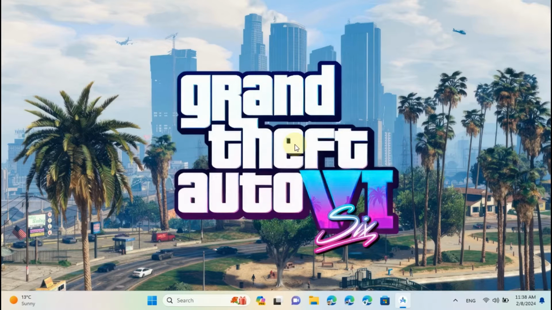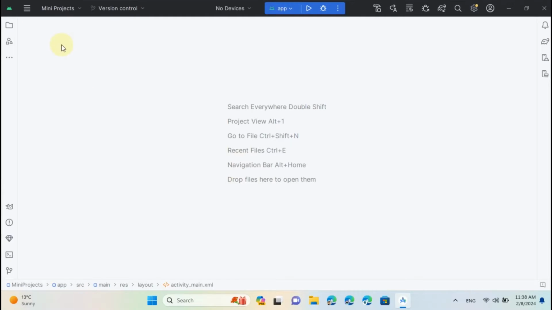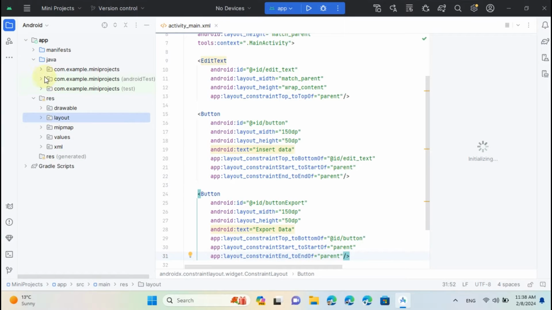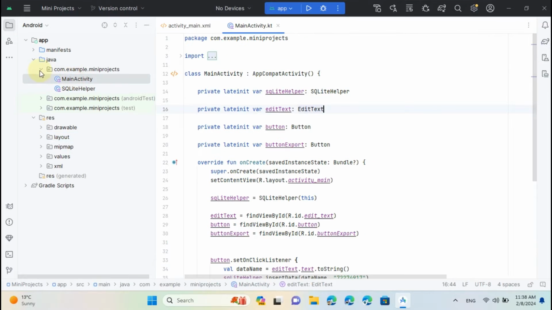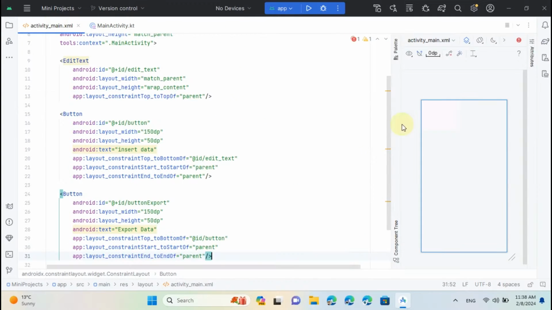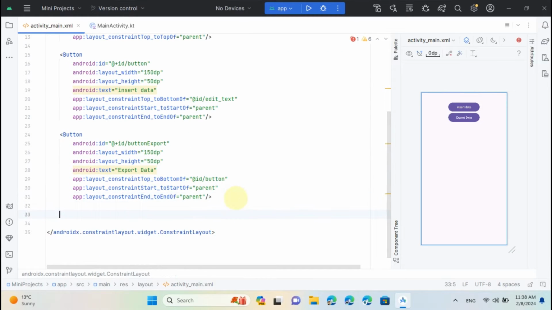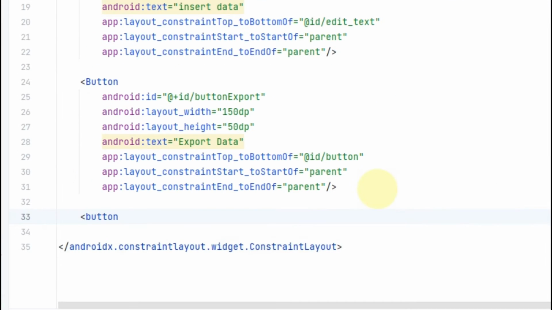Hello everyone, in this video I will show you how to import a CSV file into your SQLite database in an Android application using Kotlin. In the previous video we created code by which we can export the data of our application into the internal storage of the phone. You can see that we already created a layout for that.